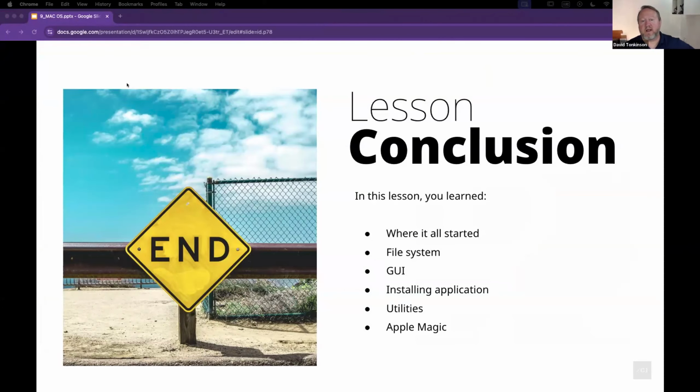And we looked at installing applications. We looked at how easy it was, simply drag and drop and you install an application. And we looked at some of the utilities, some of the backup procedures that we have on there that are automatic, where it stores all its log files, so how to get to those, how to change the colors and things on the systems. And we had a little bit of Apple magic with the Magic Mouse and the trackpad.